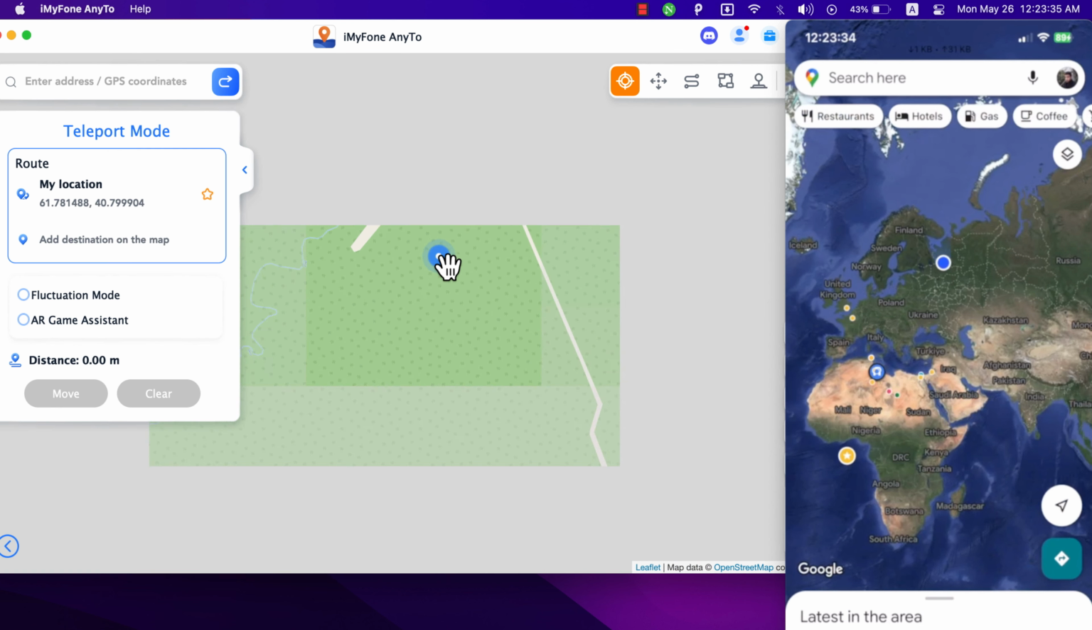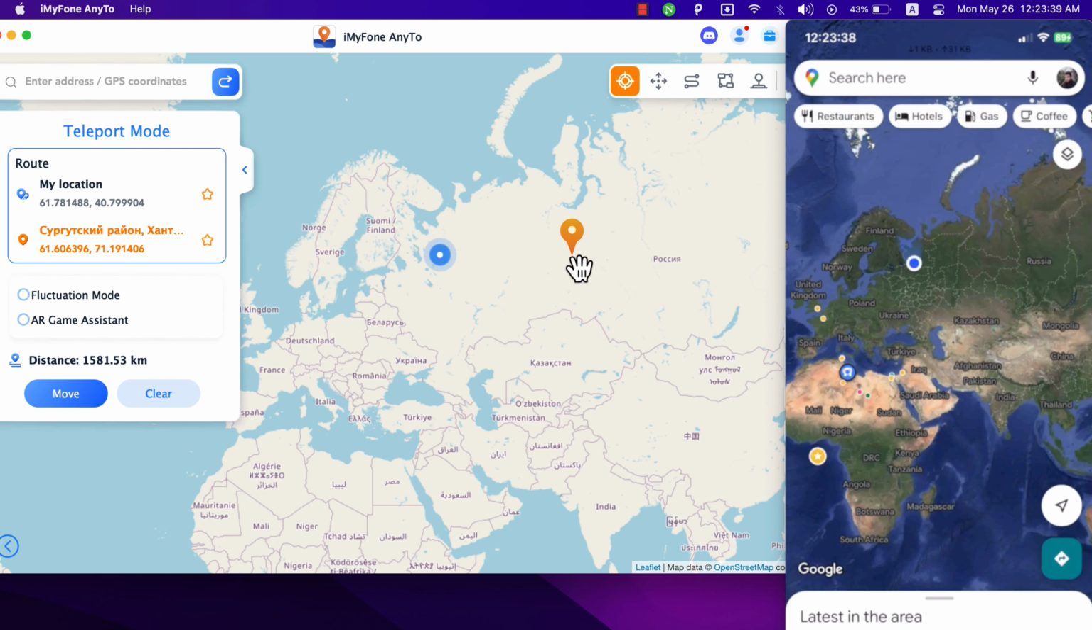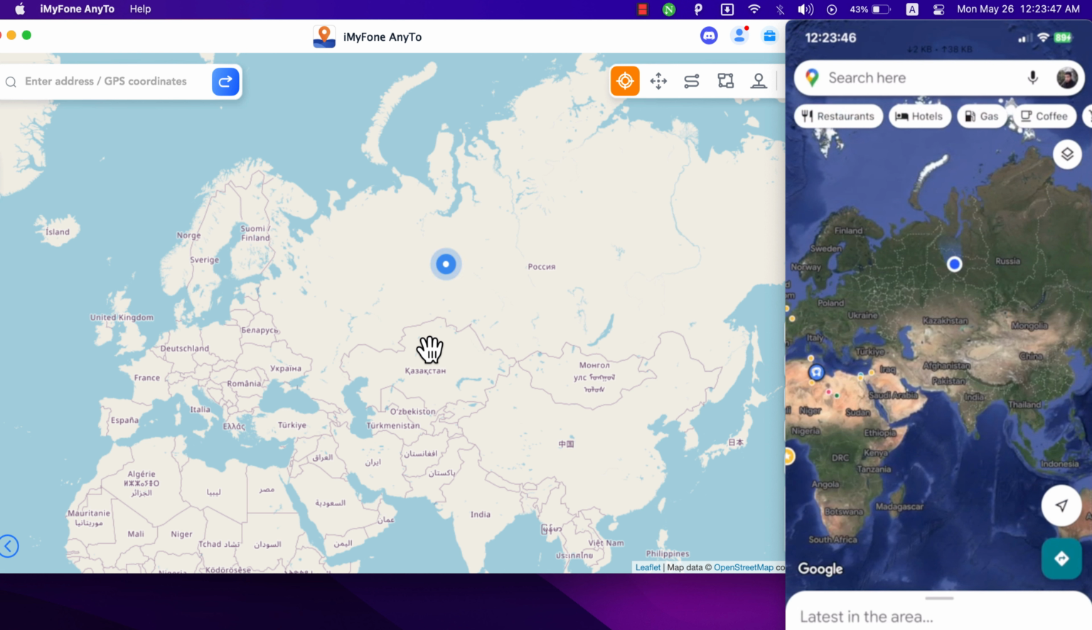AnyTo also allows you to export GPX file to save your favorite routes. Also change the map style so you can select bright style, dark streets, 3D maps, and more. The best thing is that it works almost everywhere like dating apps, social apps, Find My iPhone, Find Friends, AR games, and many more. AnyTo is a good software that I recommend you to download and give it a try.